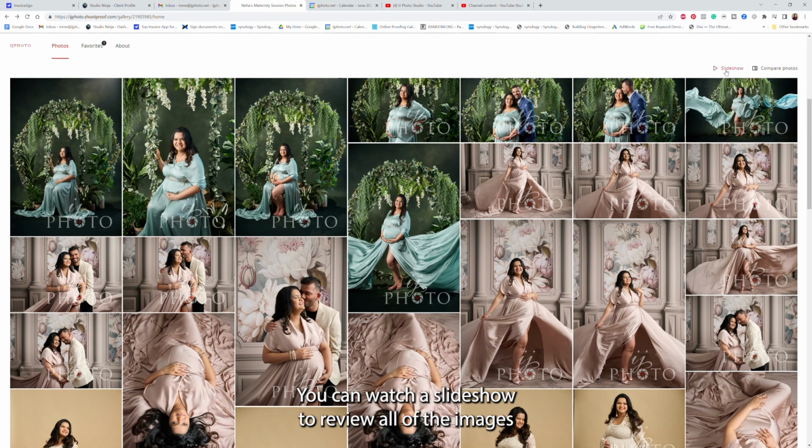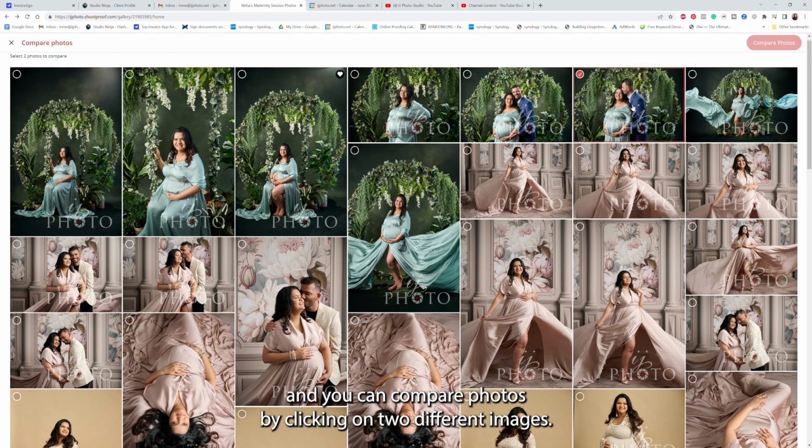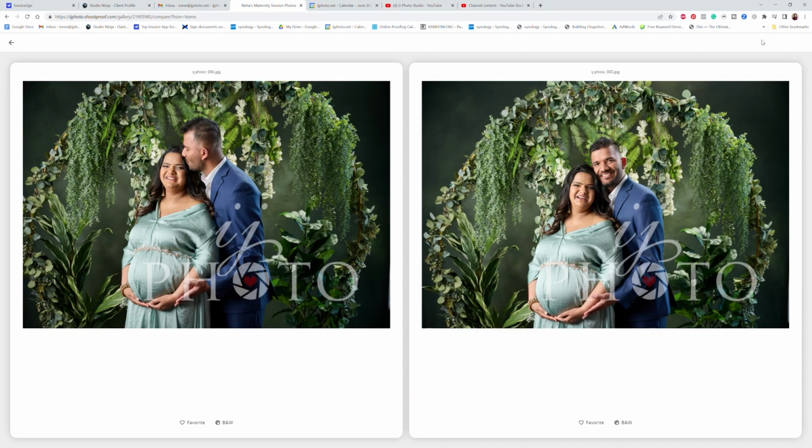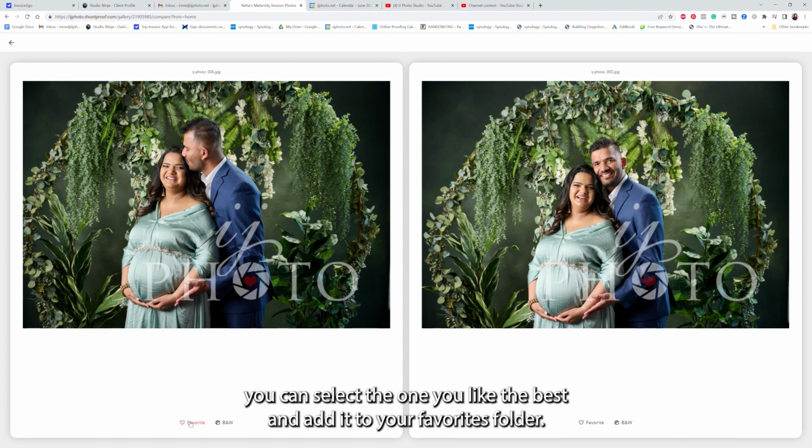You can watch a slideshow to review all of the images, and you can compare photos by clicking on two different images and then the compare button to see them side by side. From there, you can select the one you like the best and add it to your favorites folder.